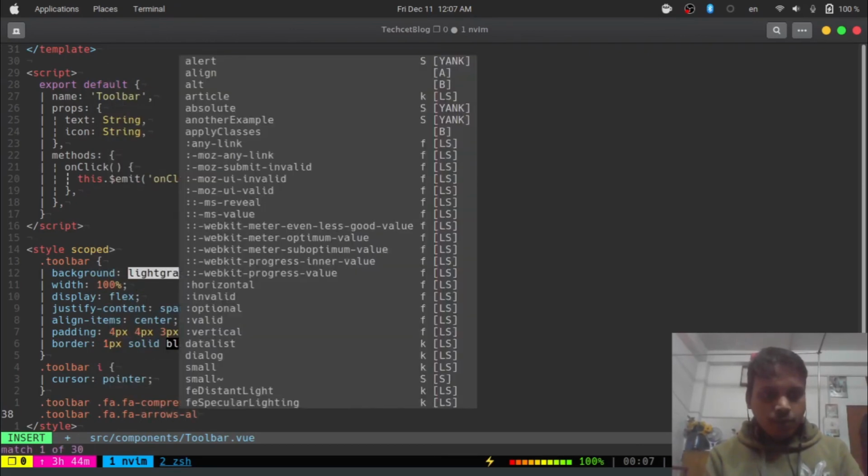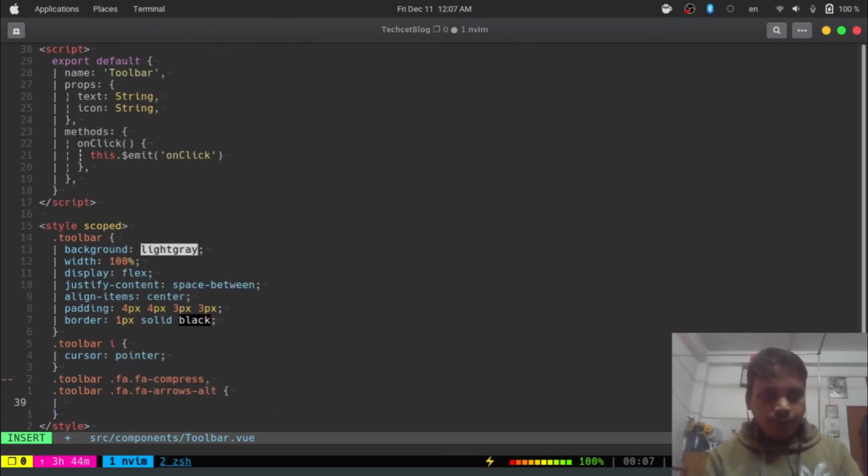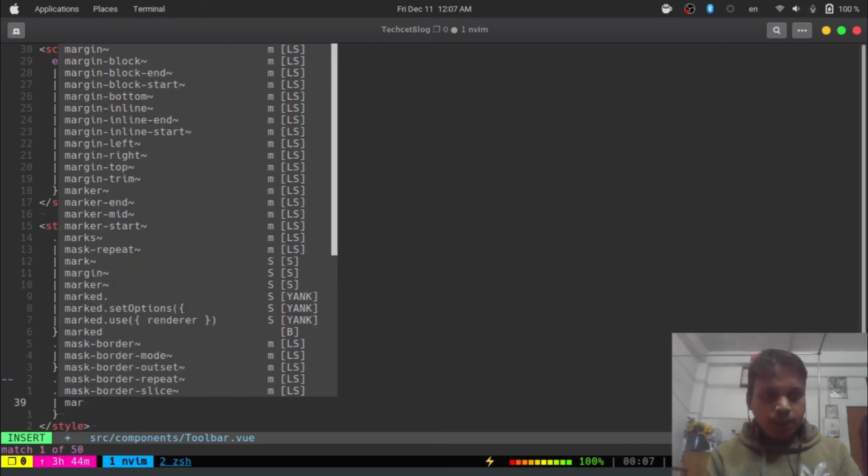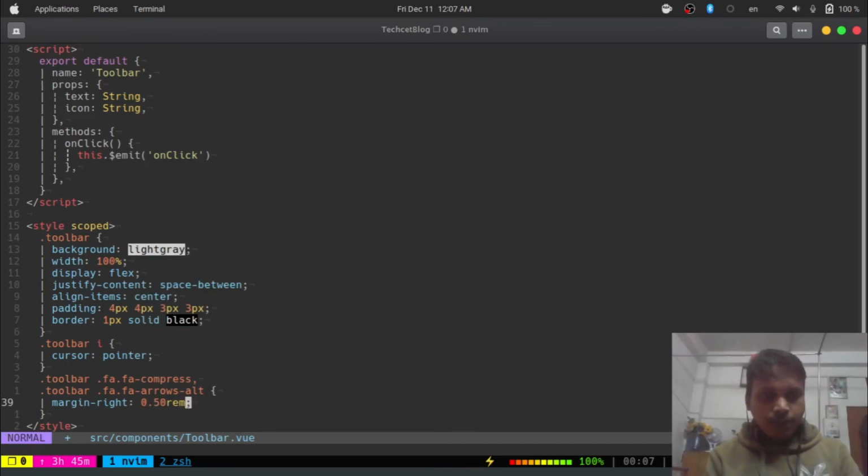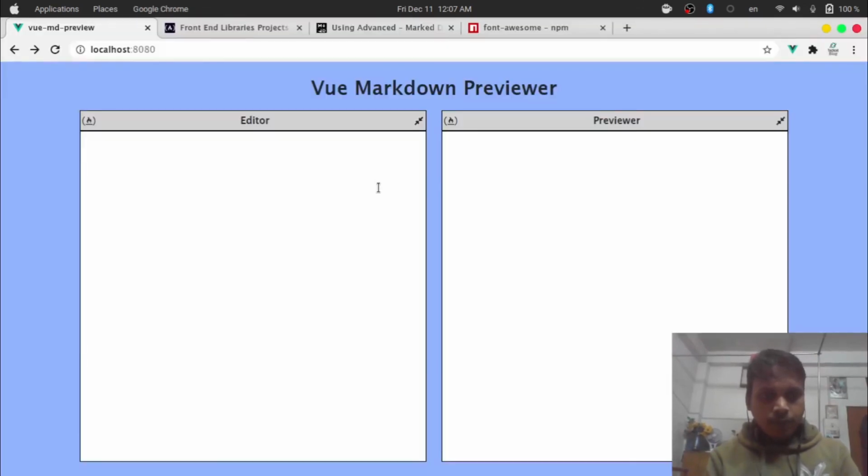We can apply something that is margin right, 1 pixel, not 1 pixel, let's say 0.50 rem, like this one.